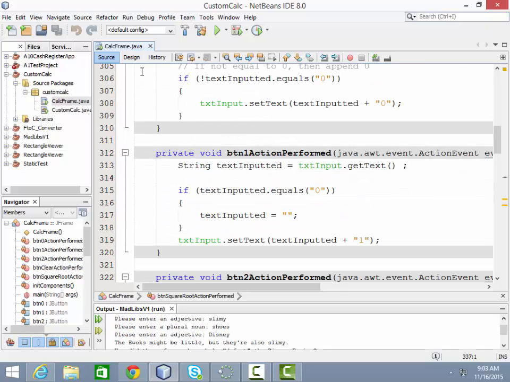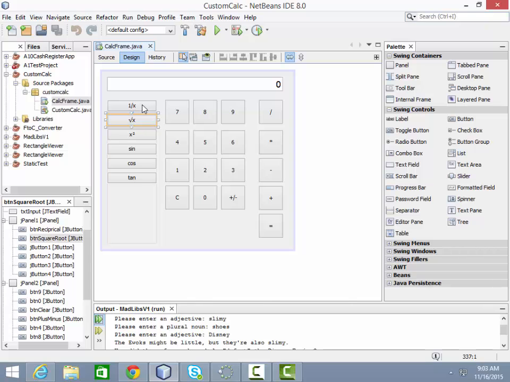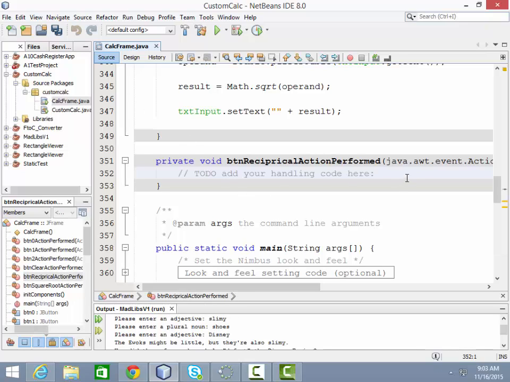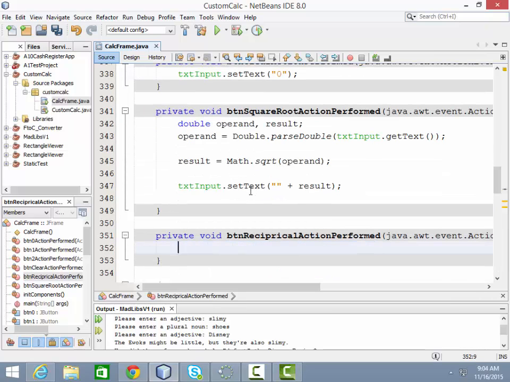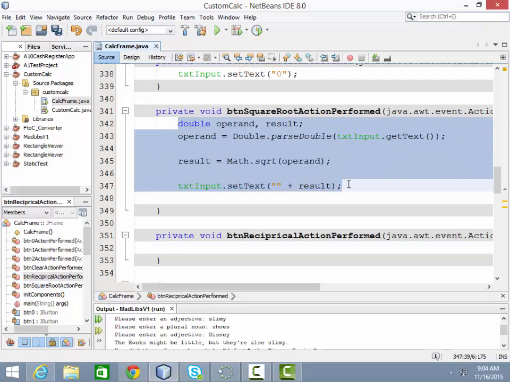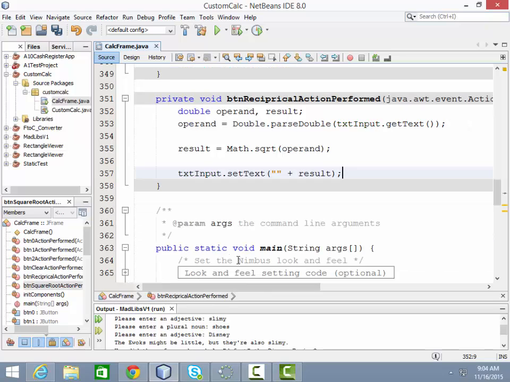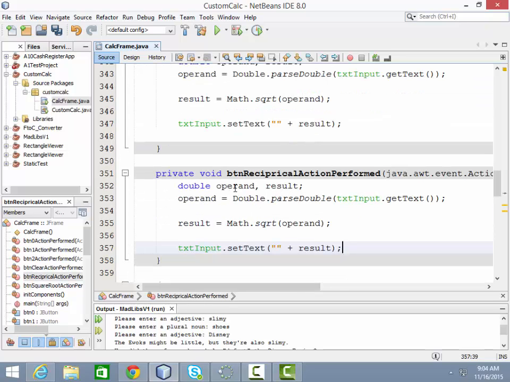Let me just do one more so you can see the process. Let's do the reciprocal one. So I double click on the button, it creates an event handler for me. And basically it's going to have a similar structure like we had in square root. So we'll just grab all that, paste it here. Same process, we have an operand and a result. We get the text, we parse it into a double, store that in the operand. And instead of square root here, we're going to do division. The equation we want is the reciprocal.